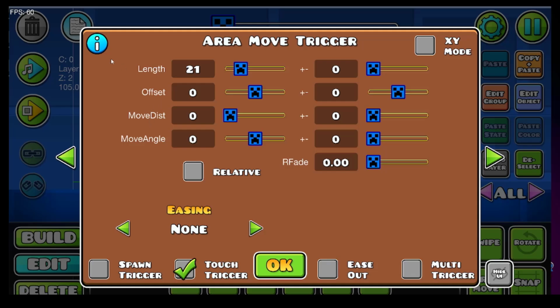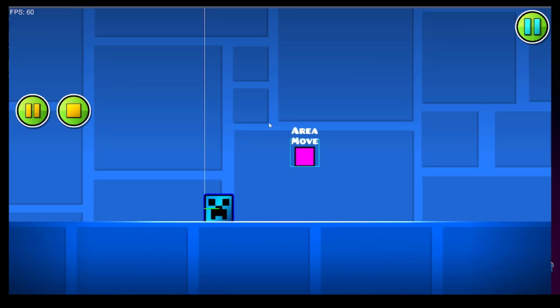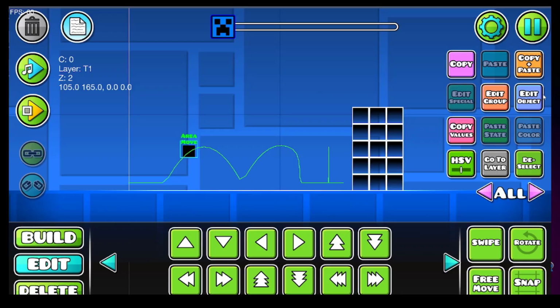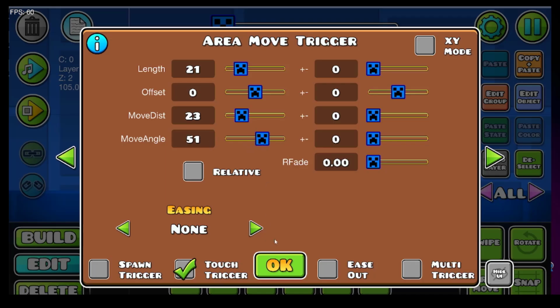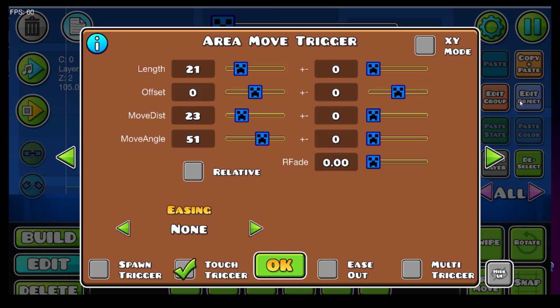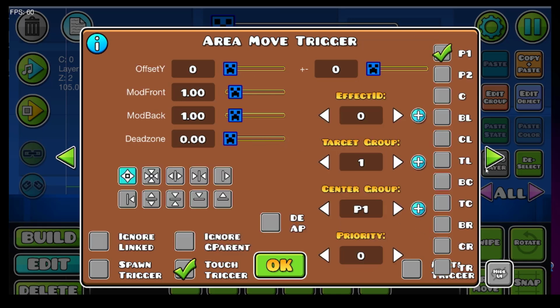Without it, move dist is, I guess, move in the distance. So it's going to move down, and move angle is whatever position. Easing, of course, we all know that. Ease out is basically easing if you want the objects to move when a player moves away.